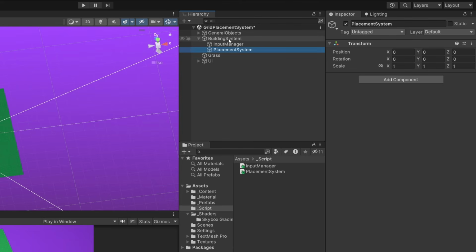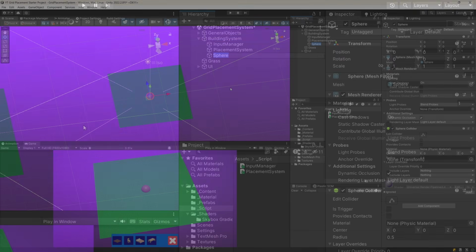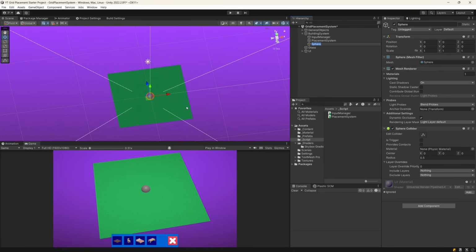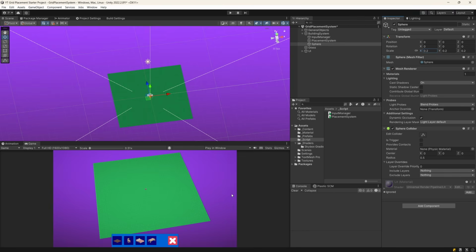Okay, we are also going to add here, right click and add a 3D object sphere. This will be our temporary mouse pointer. Let's select in the inspector its scale. Let's toggle uniform scaling and let's scale it by 0.2. So this will be the scale so we can see this object, but it doesn't take the whole cell space.